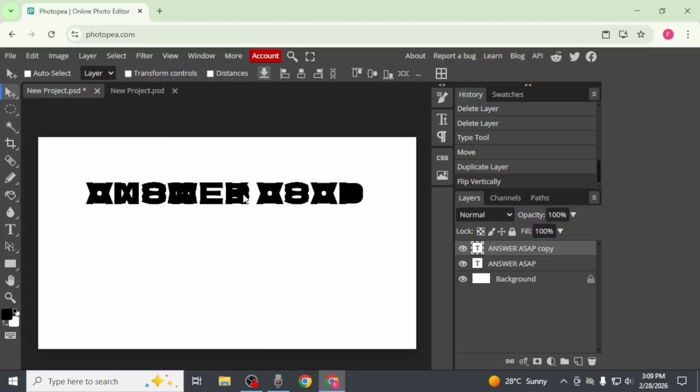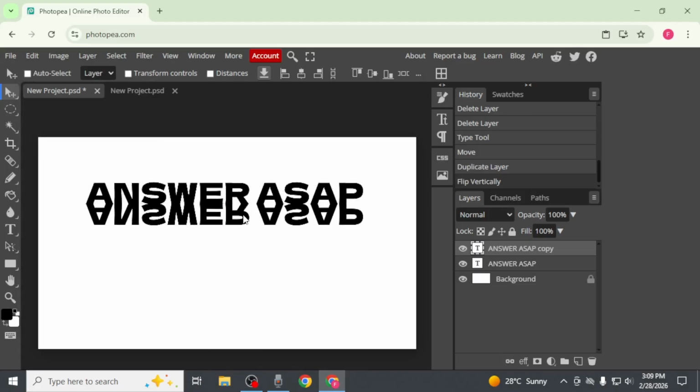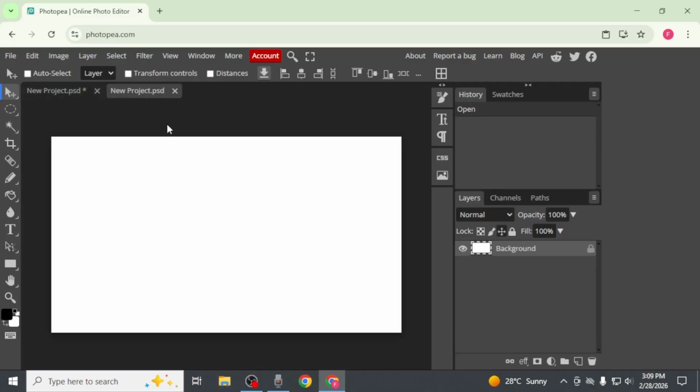Once flipped, use the Move tool to drag the mirrored layer into position beneath the original text. You can also reduce the opacity of the mirrored layer from the Layers panel to create a more realistic reflection effect. Now, if you want to mirror an image instead of text, the process is very similar.